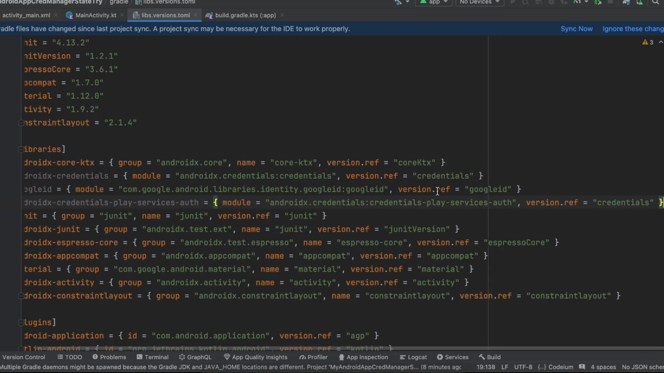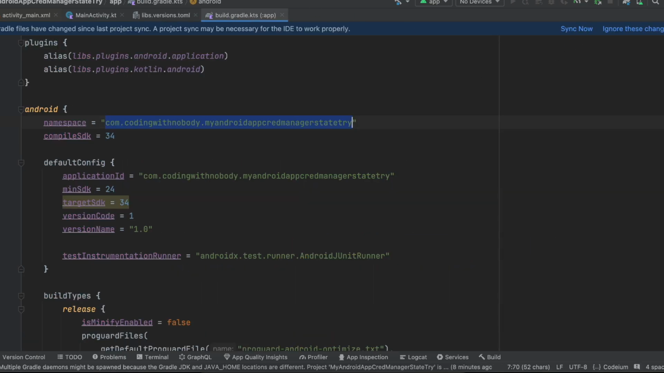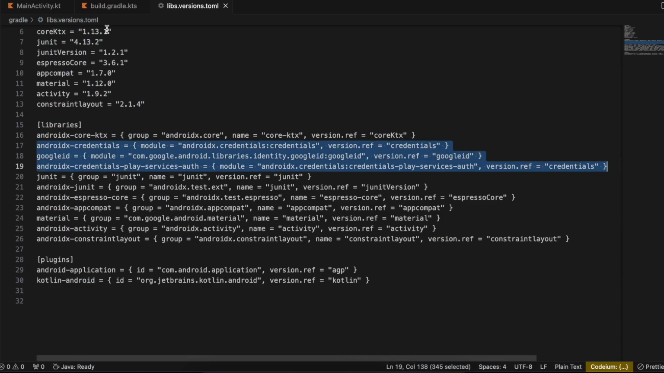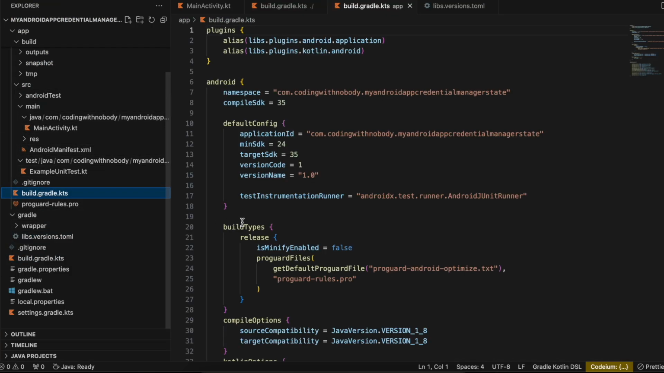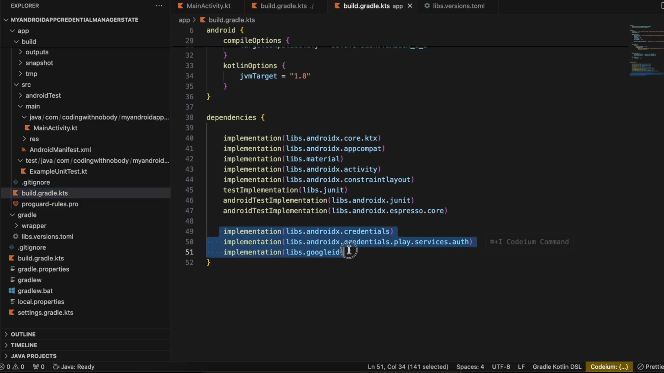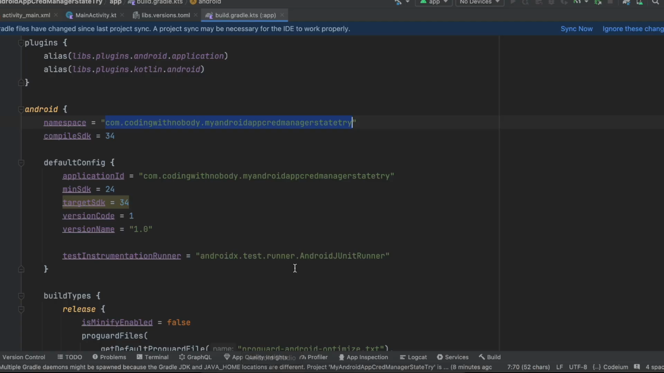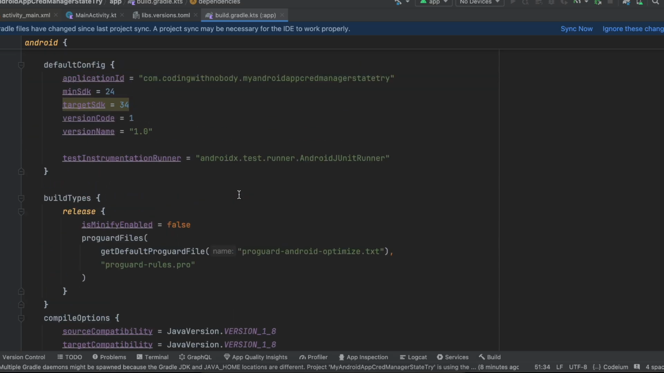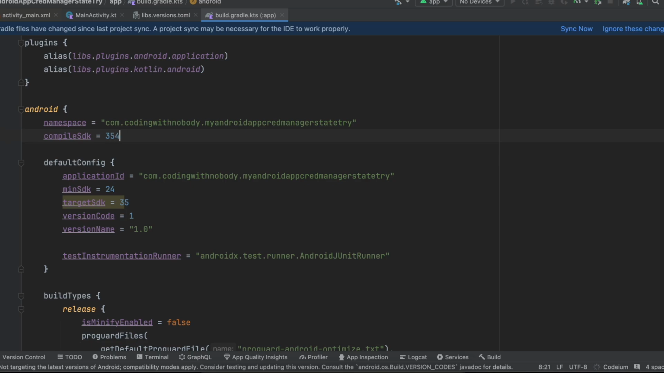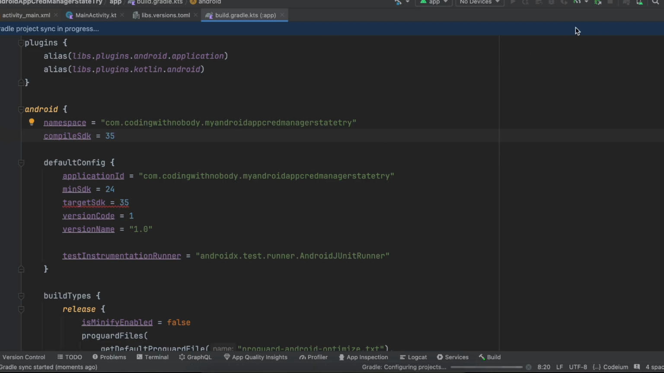So just copy this, and then we have to go to build.gradle.kts, and here, sorry, not this one, I will go to this one. Here I will have to copy these 3 dependencies. So I'll just copy it and paste it over here. Then I will also update the target SDK to 35, because I have already installed the 35 target SDK. So I'll just click on sync now. It will download all the dependencies for me.